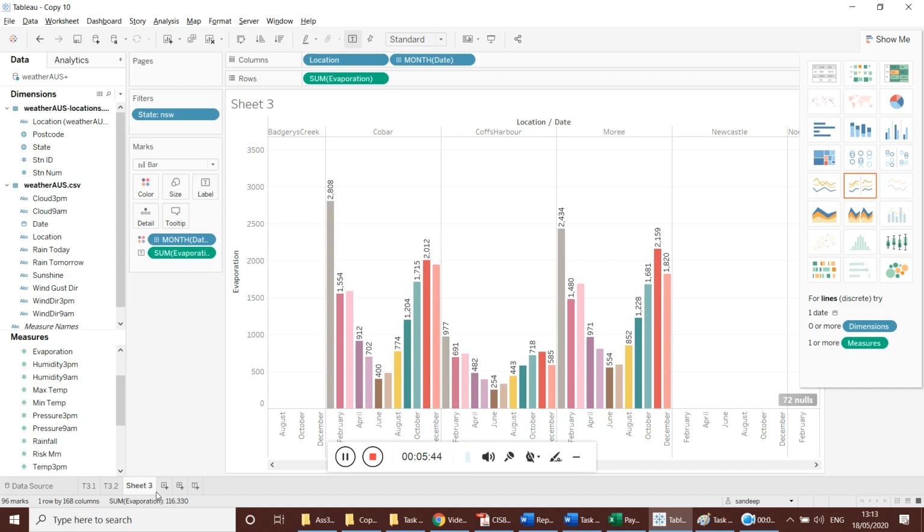All right, so this is task 3.3. How we have created this graph: by taking state into the filter and filtering the state, then taking location, and in date selecting month, then taking evaporation totals in rows. By doing that, we can generate a side by side graph. Using the side by side graph, we can discuss each month and location. So this is how we can create a proper visual design for different locations.